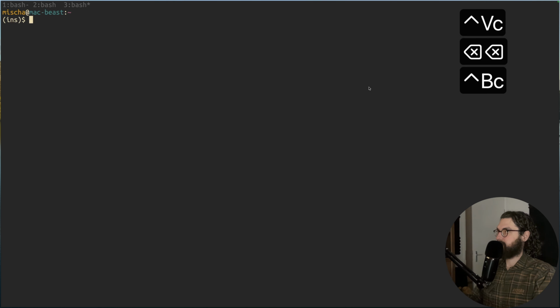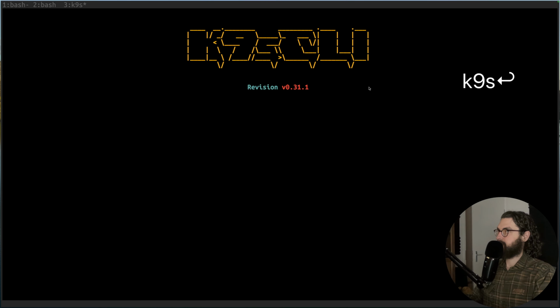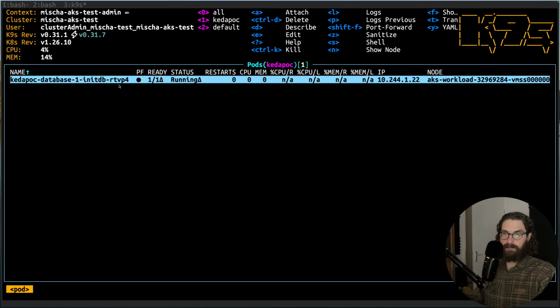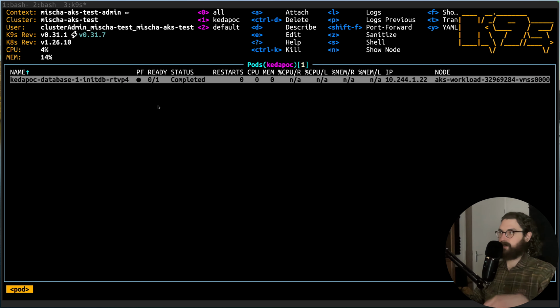So if we open up K9S here, this is the tool that I use to keep track of my Kubernetes cluster. I am now in the KEDA POC namespace, and here we see that there is a pod starting to run with initdb, and this is going to start up the database cluster. So this takes a few moments.